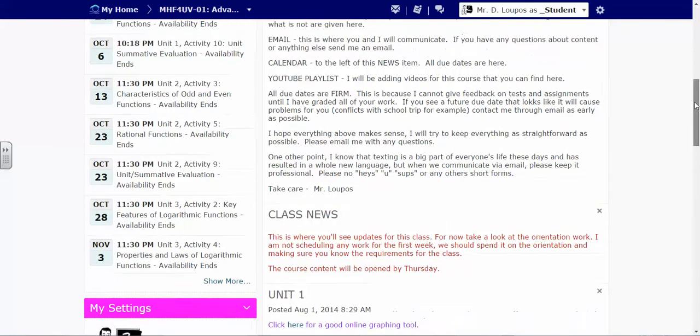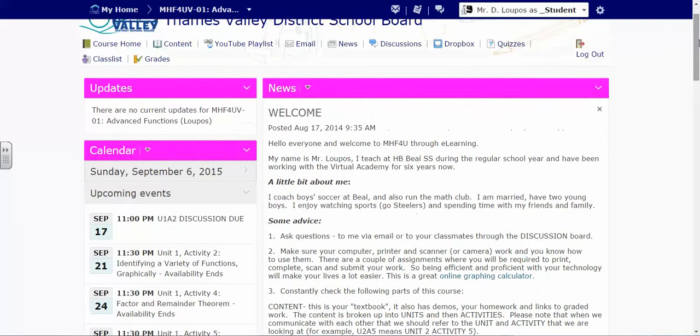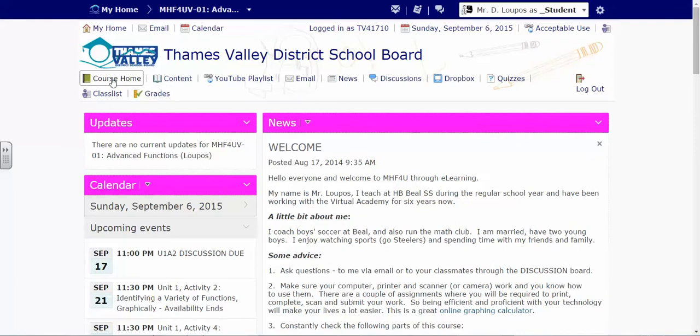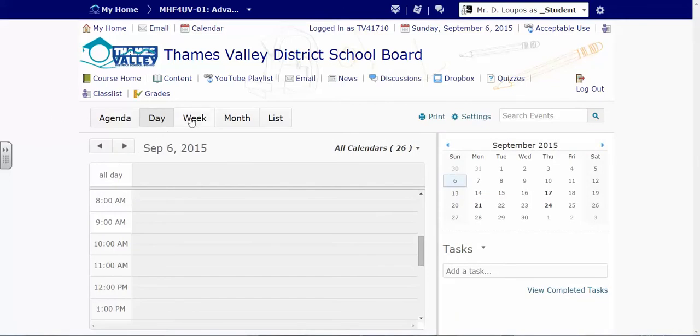I'll tell you any changes to plans or where you should be or what videos you should watch. On the left here is the calendar, and you can also access the calendar across the top. If I click here, I can access the calendar this way, with a full screen view of the calendar, monthly or that sort of thing.